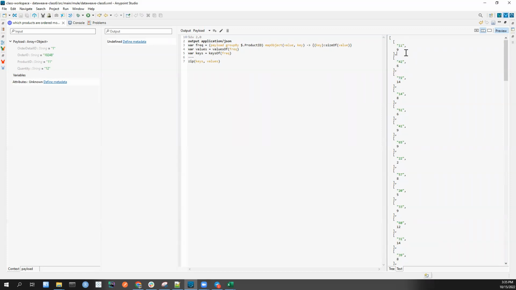So since this is an array, we can further get the maximum and minimum. Okay, this one, let me also save it as another variable, var zipped. I'm calling it zipped. So if I simply type zipped here, it will bring that in.